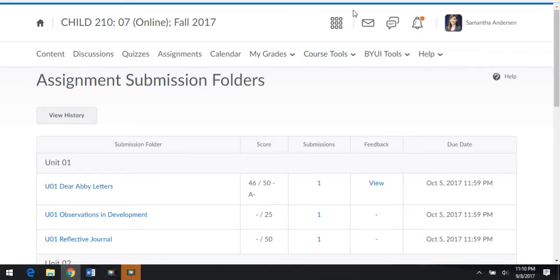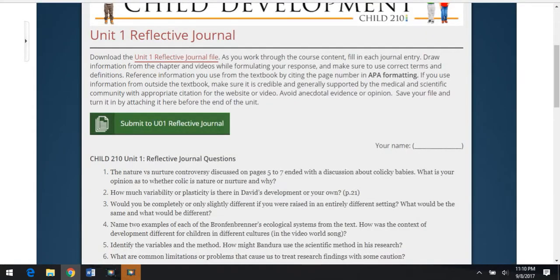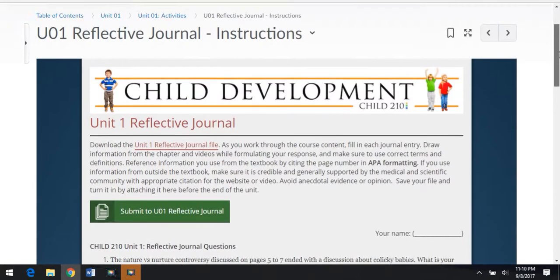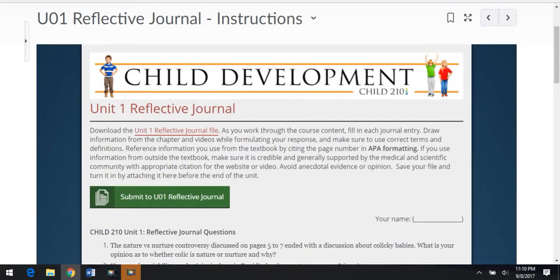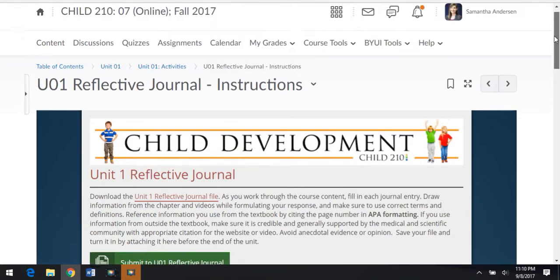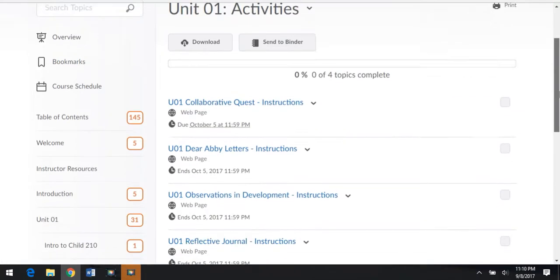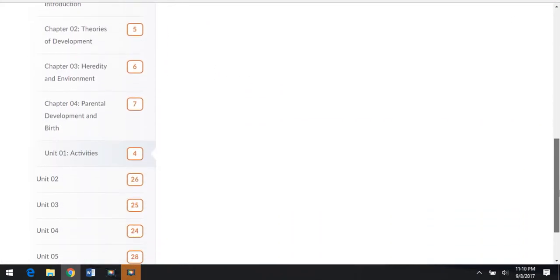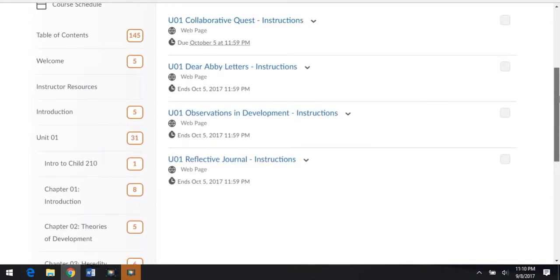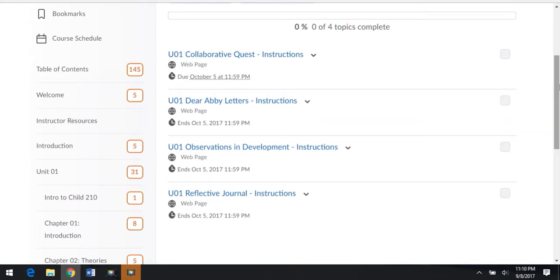Okay, so that is how to download those files. Hopefully that makes sense. It's under the content section. Just going to show you one more time. Content section. Then you have to scroll down to Unit 1 Activities, and that's where you find the files for all the different assignments for each unit. Okay.